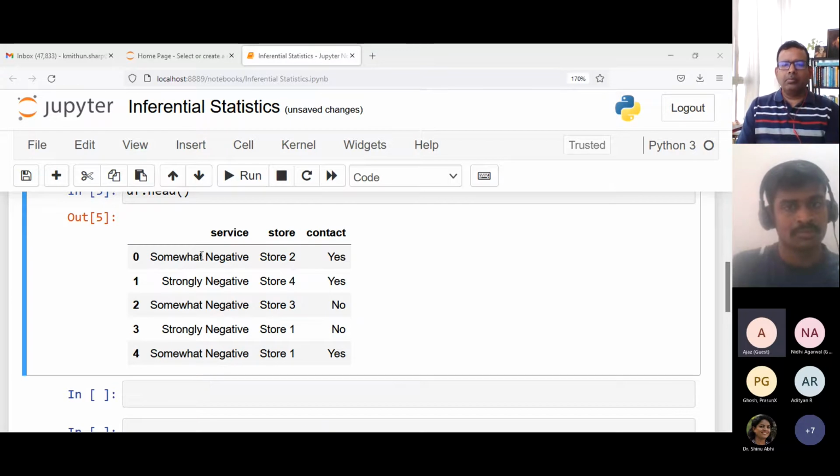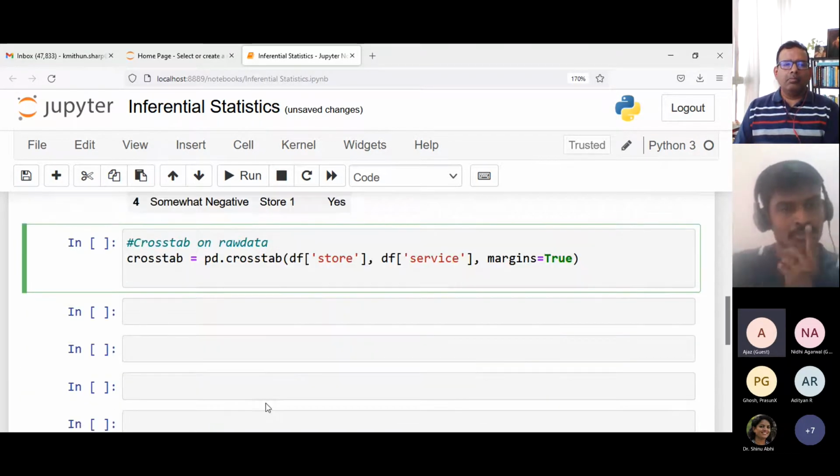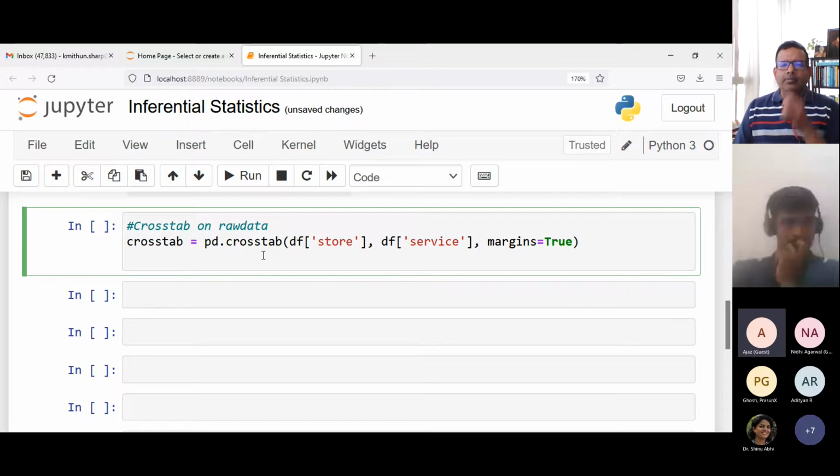Okay. Now, first thing is basically to do a cross tabulation. We are doing a cross tabulation, right? We all know what a cross tabulation is, right? Everybody, we have used cross tabulation. When you have two categorical variables, just a simple cross tabulation.